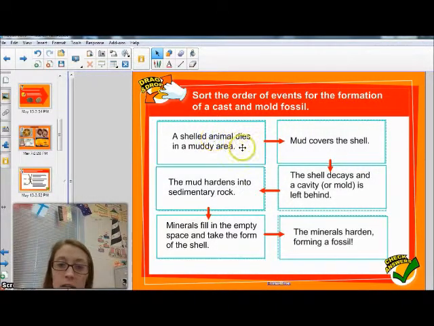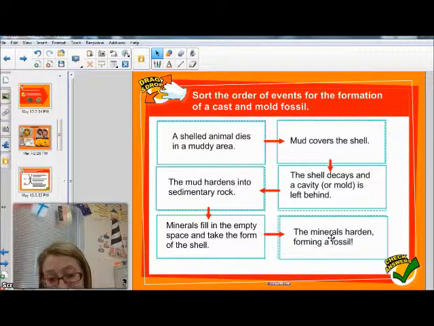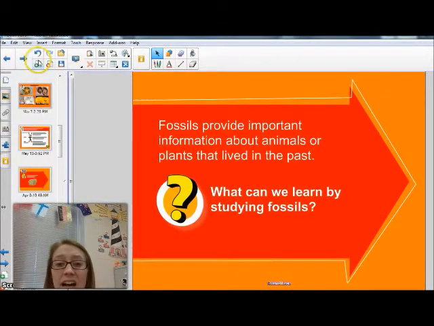Let's see if we can do it. The animal dies, the mud covers it, it decays, and there's a cavity or the mold left behind. And a cavity is like a hole where something was at one point. But in this case, it looks just like it. And then the mud hardens into a rock. And then the minerals from the water fill in that empty space and take the form of that shell. And then that hardens into a fossil. Crazy, huh? Takes a long time.